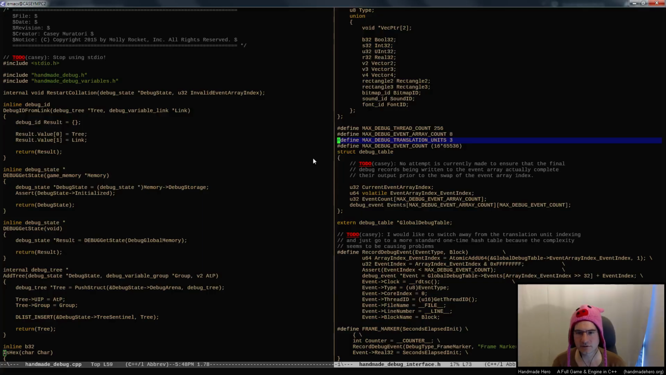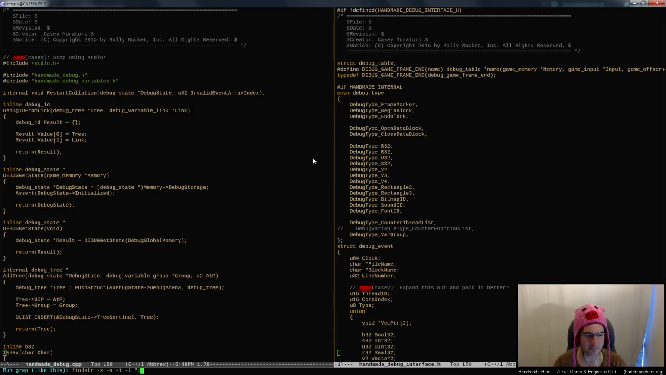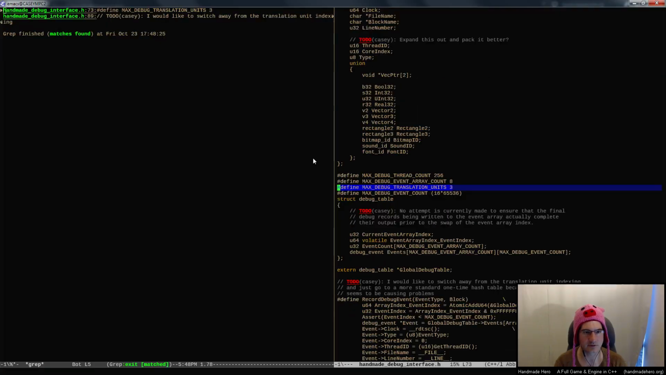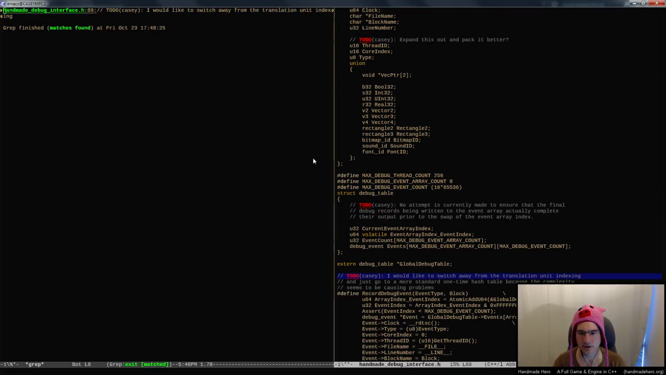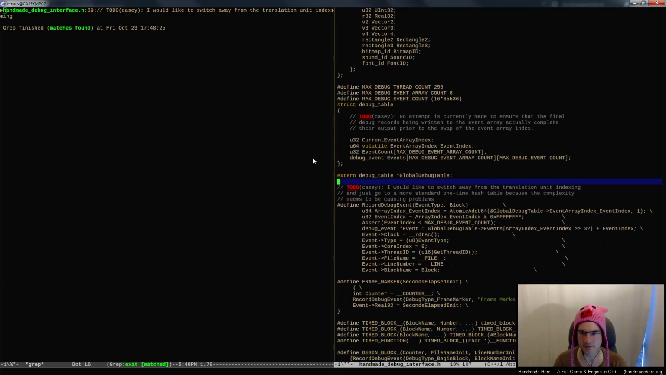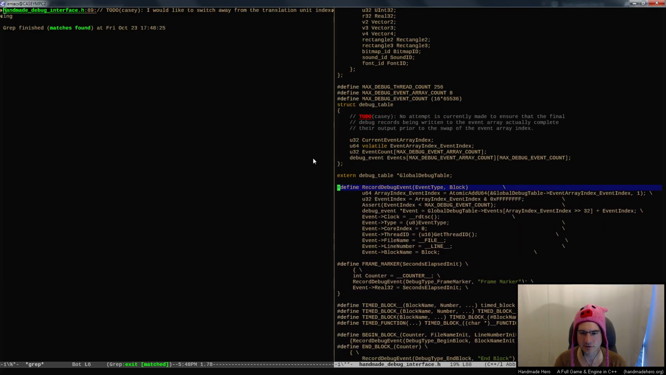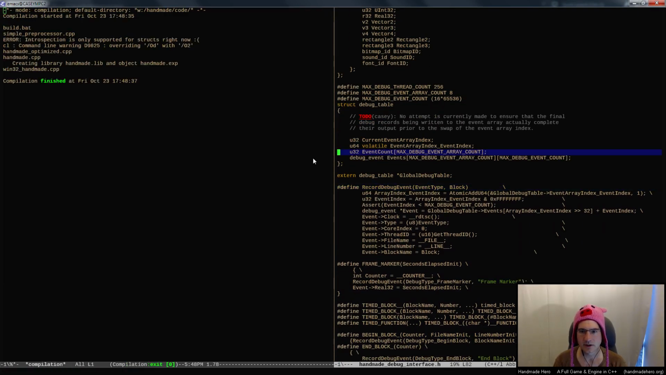So we got translation units. I'm just going to go ahead and grep for translation, because I feel like anywhere that we were doing something with a translation unit now, we should stop doing them, right? And hey, there's a to-do. And just go standard one-time hash table because the complexity seems to be causing problems. That is true. It is, right?